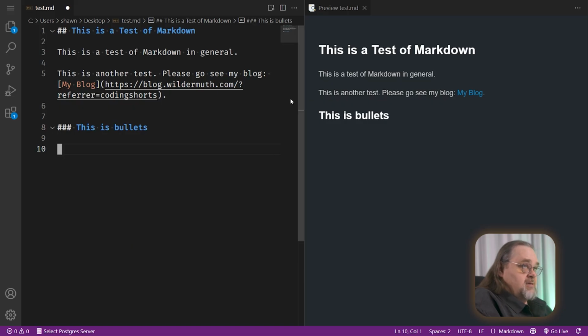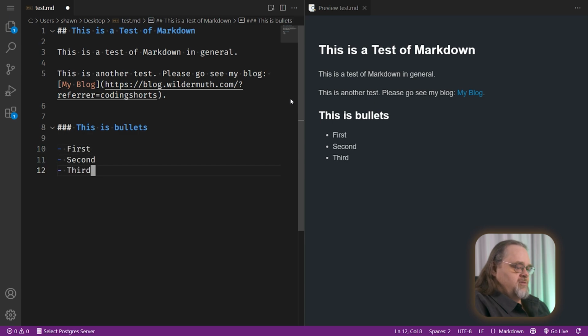Well, I've done this in comment sections for years when I want bullets. I just put a dash and then I start to go first, second, third. And you can see on the right-hand side, it's actually making these bullet points. These become just an unordered list in this case.